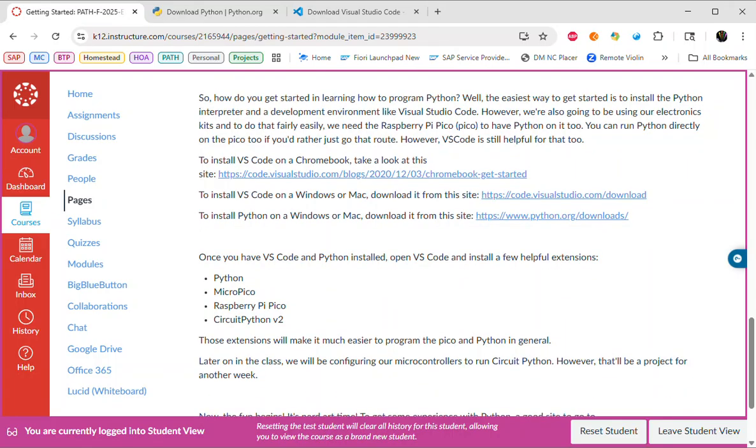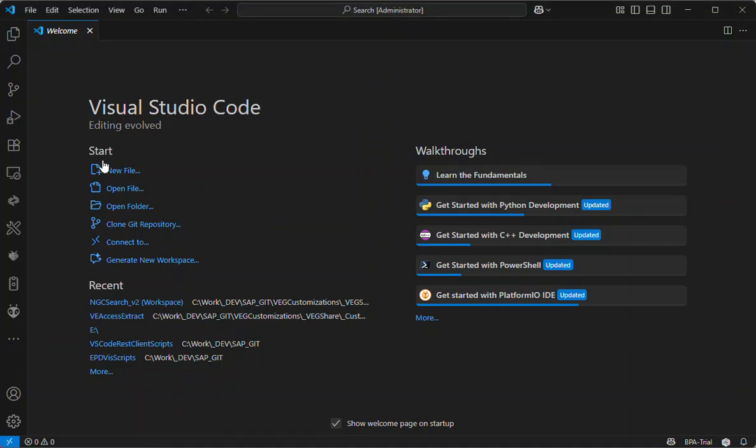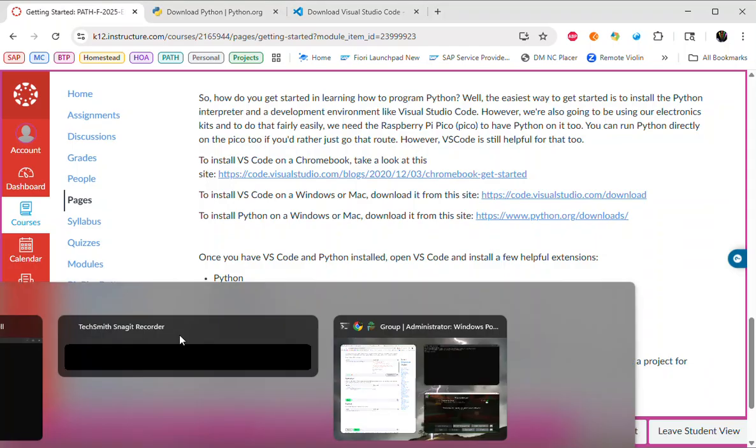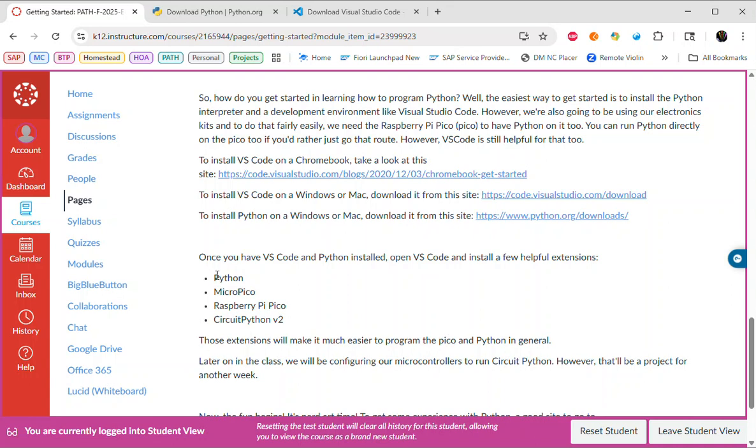So if you have Visual Studio Code and Python installed, one of the things you can do also in Visual Studio Code is come to this extensions link on the left-hand side, the little squares, and you can install the Python, MicroPico, Raspberry Pi Pico, and CircuitPython v2 extensions.